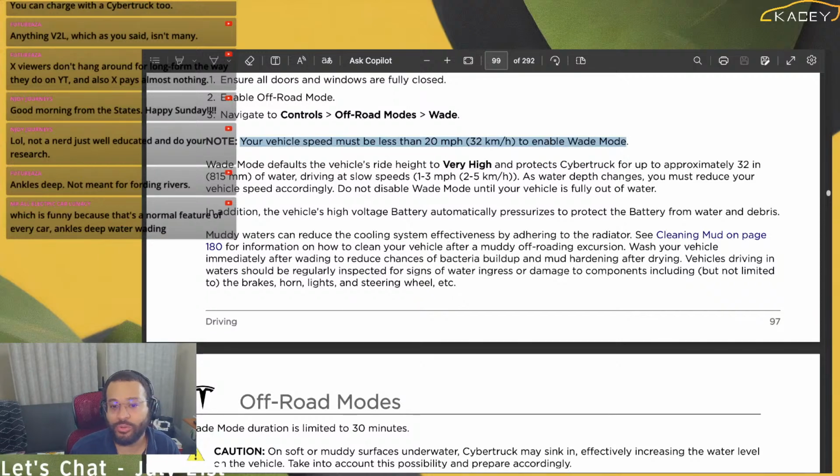Muddy waters can reduce the cooling system effectiveness by adhering to the radiator. See Cleaning Mud on page 180, which is a link, for more information on how to clean your vehicle after a muddy off-roading excursion. Wash your vehicle immediately. Right there in the manual, it tells you to wash your car. So for those people saying, oh, you can't wash the car, it's got a car wash mode, and they tell you after using wade mode you need to wash the car.